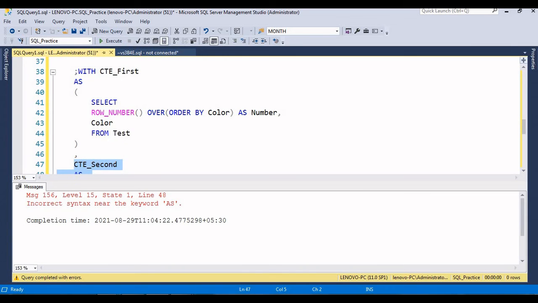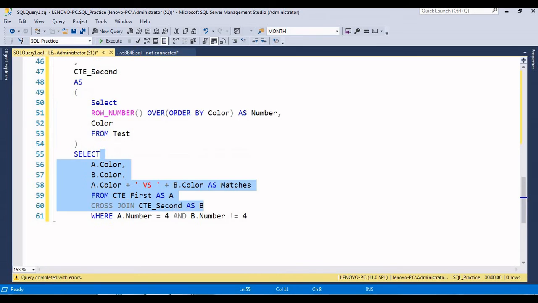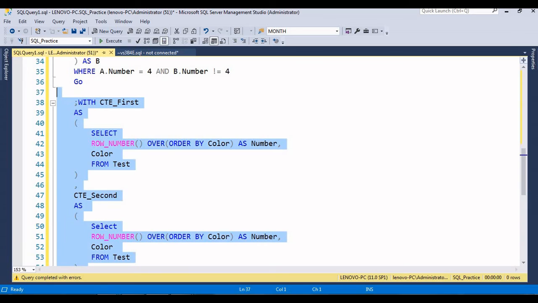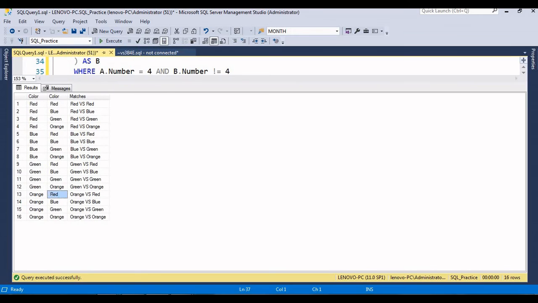Okay, something is wrong. Okay, where is it? Yeah, it's giving fine. So same output here also. We need to restrict these rows, and finally we need to restrict this row. As per our requirement, we want only red versus blue, red versus green, red versus orange, but red versus red we don't want.